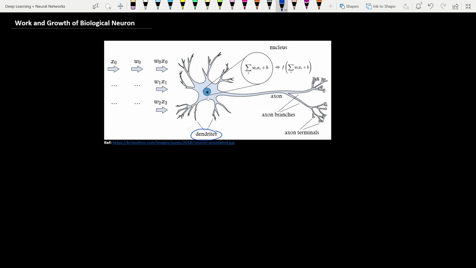There are a lot of more complex things there, but I don't know anything about that, so let's just try to understand how it works first. Some things happen in the nucleus, then after that, it passes the signal through the axons, and these same axons are taken as the input to other neurons. So this is the simple work of a biological neuron.